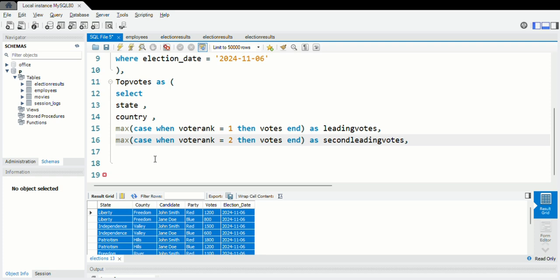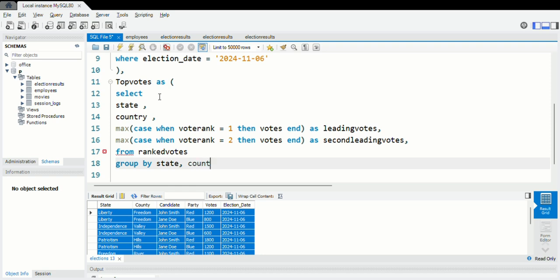Wonderful. Then we will create from the already created CTE, which is ranked votes. We will also use group by to group the state and country together, as this is the ask of the particular question. Group by state and country. Then we will close this bracket. We won't use a comma because we are closing the CTE.